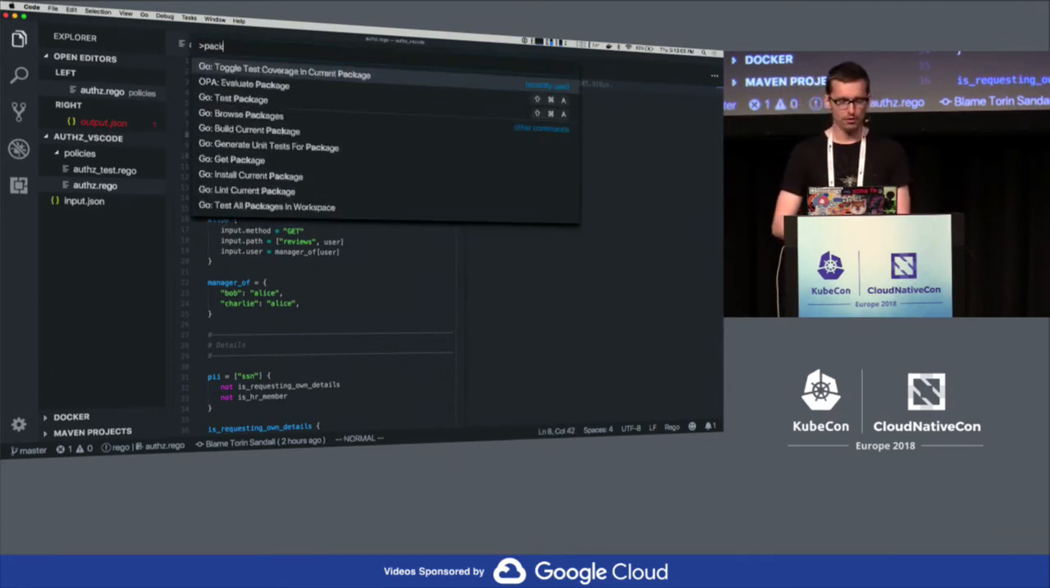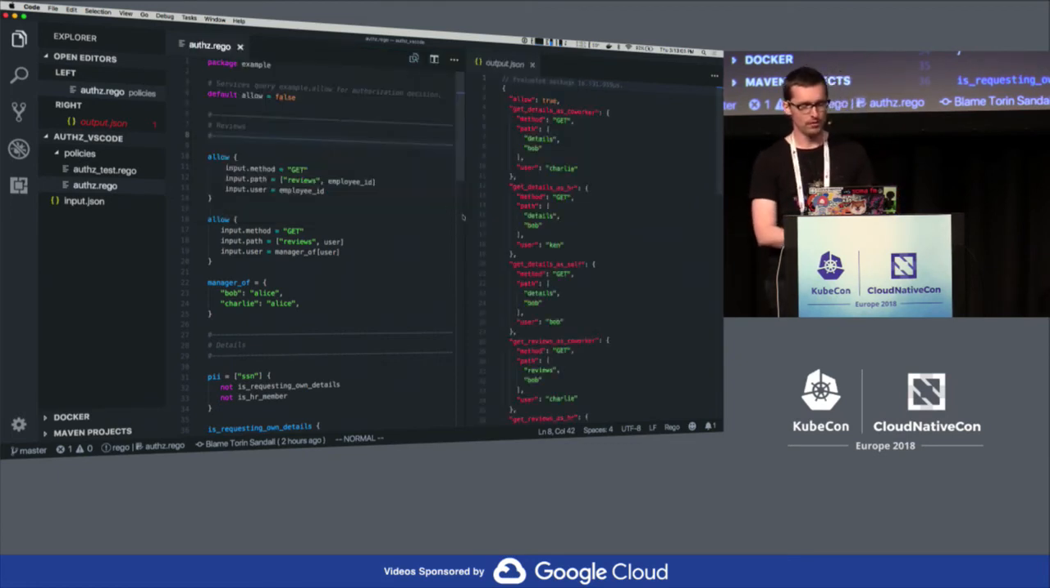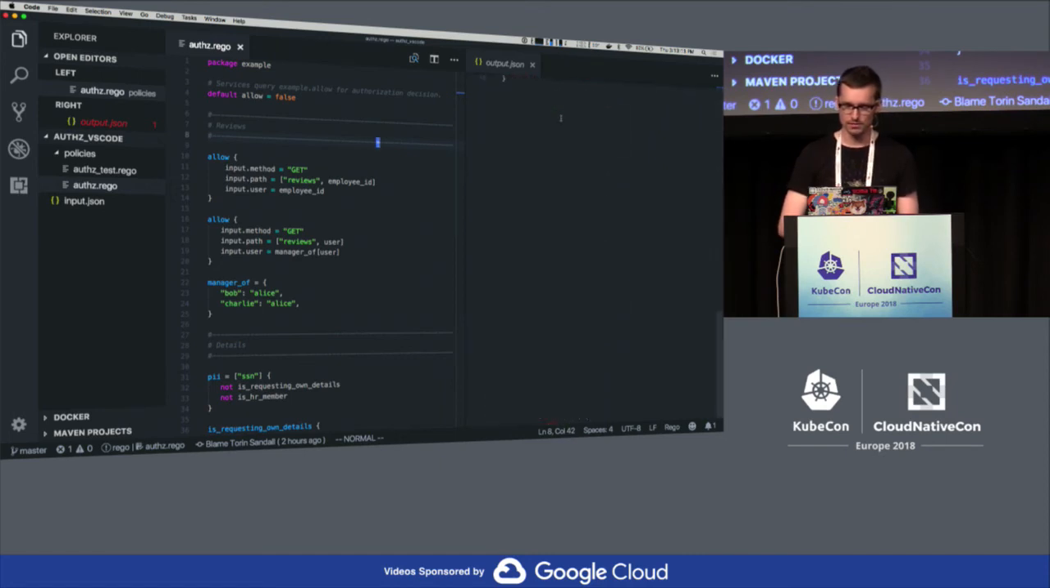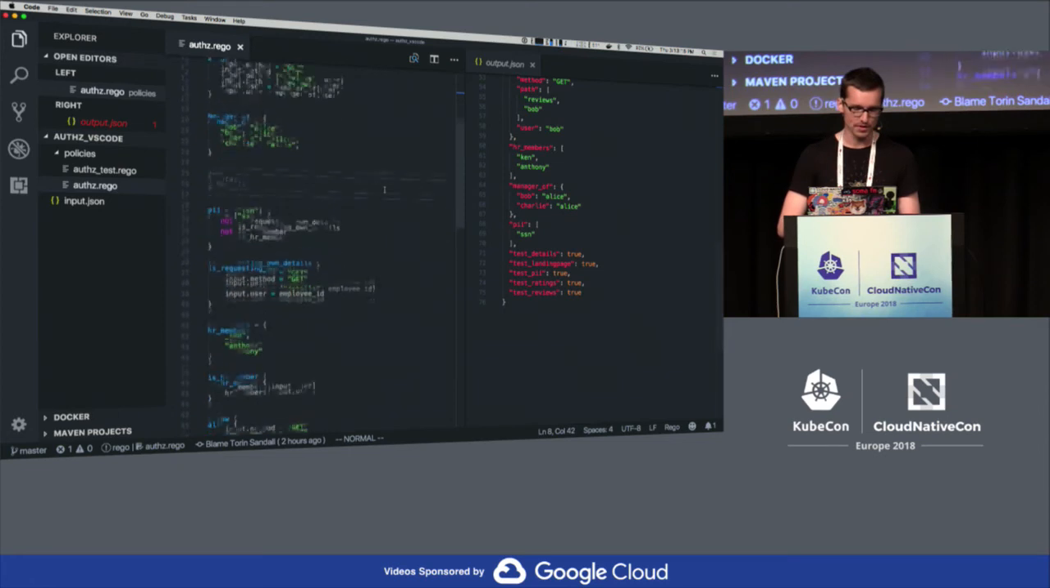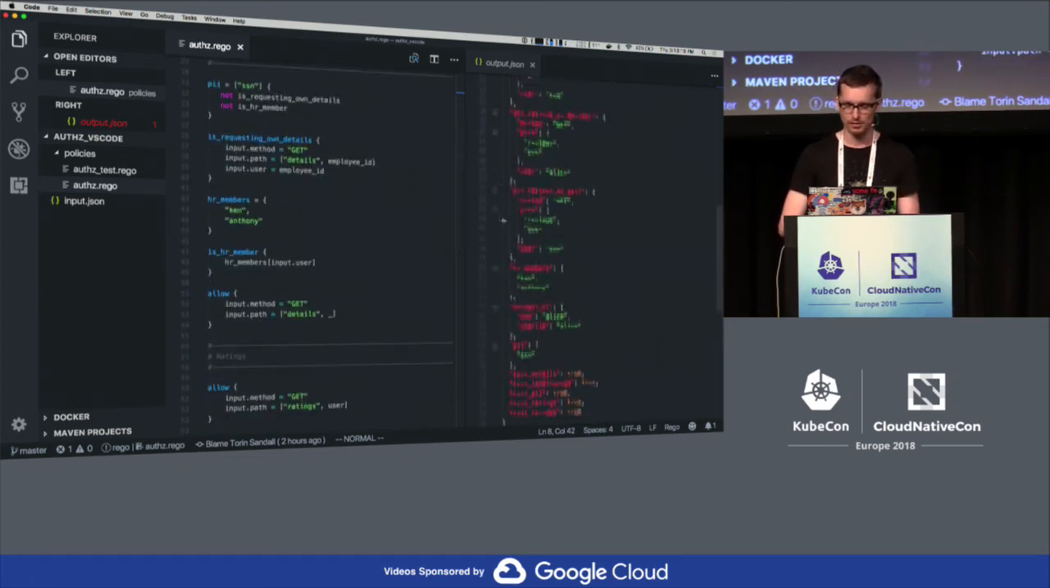If I want to know what the value of all the rules in the package are, I can do that. So it tells me allow is true. I've got a bunch of test data here that's showing up. It's telling me that PII's got SSN in it. And so it's basically going through all of these rules and evaluating them and telling me what the values are.